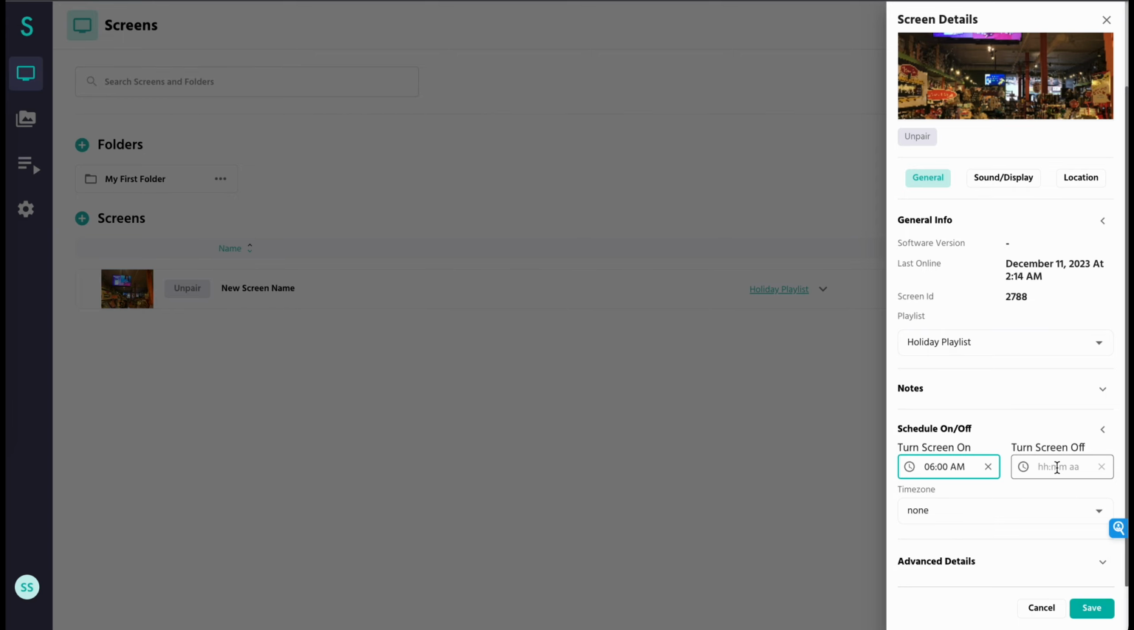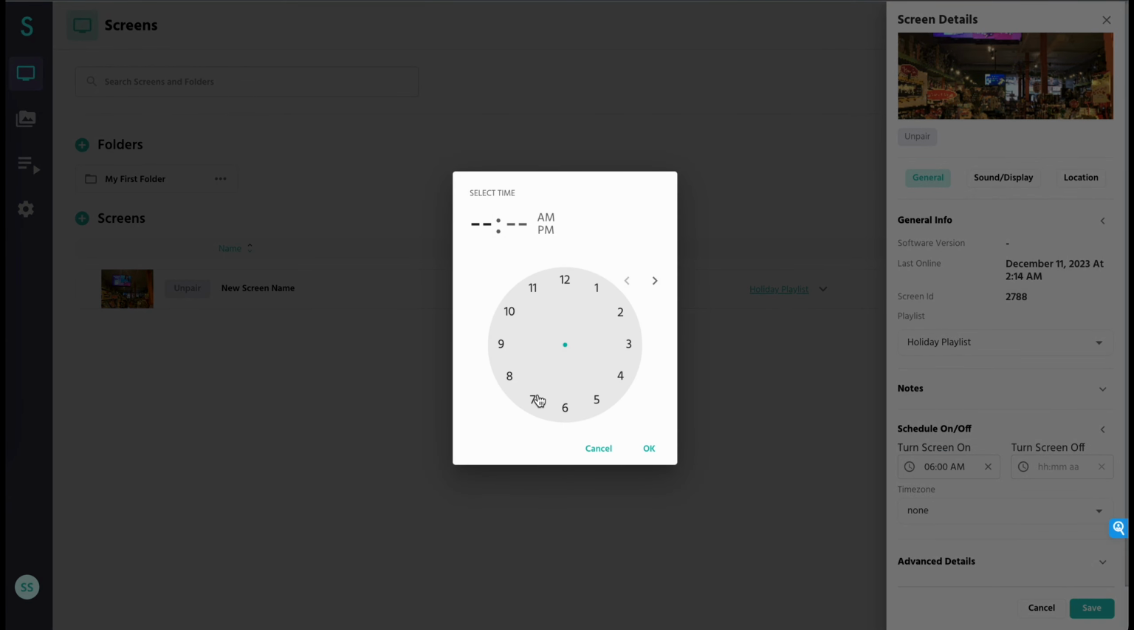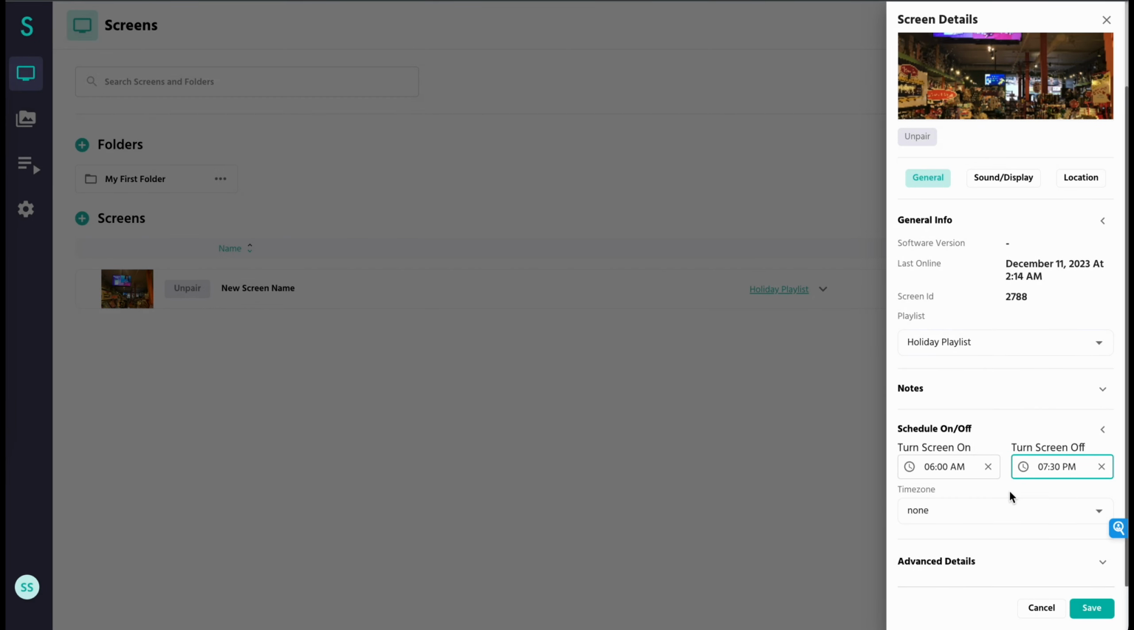I'd like this screen to turn off at 7:30 p.m. You can select the hour, the minutes, AM, and PM. Go ahead and hit OK. And you can see here that we have set the screen to turn on at 6 a.m. and off at 7:30 p.m.